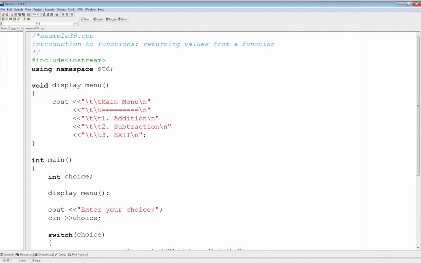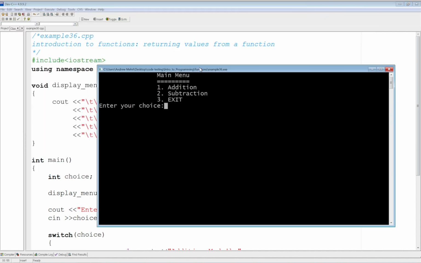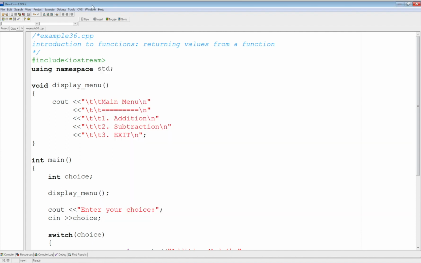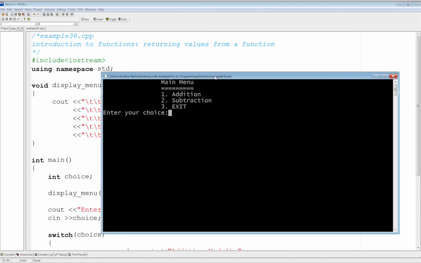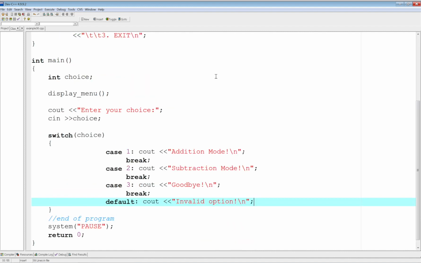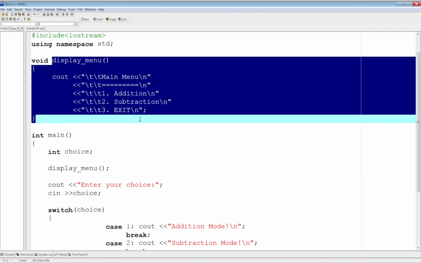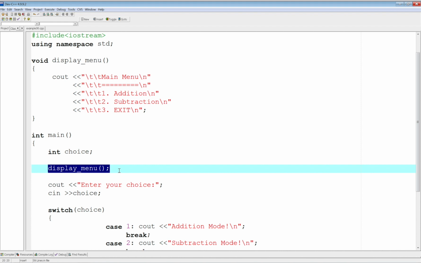Now let's run it again. You don't need to compile anymore since we are running the same program. And I click 1, addition, and it will pick up addition mode. So let's run it again. And let's pick subtraction. And we're in subtraction mode. Fantastic. So what we learned from this, that you can call a function that doesn't necessarily return anything, but you're simply using it for what it's supposed to do.